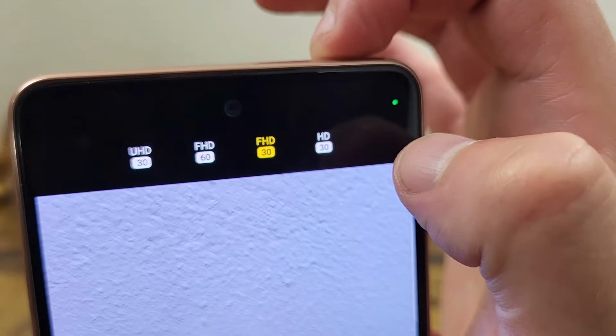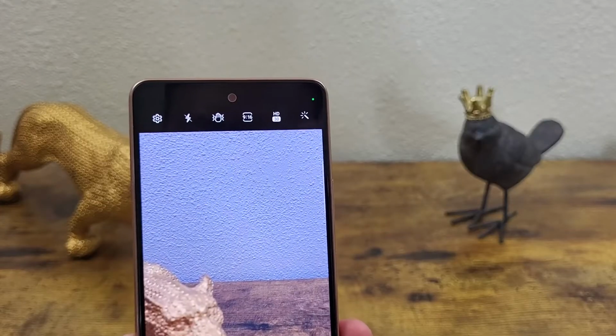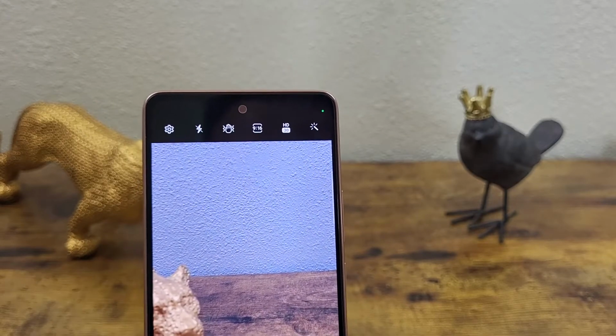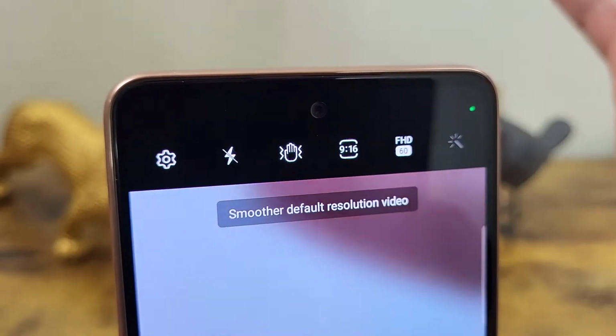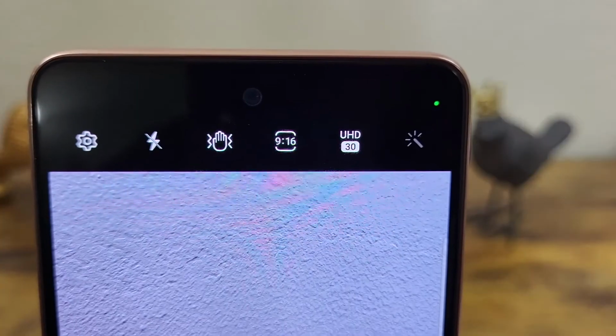But if we go here, you can go to HD, which is 720p at 30 frames per second. Basically, you'll want to use this if you really want to save some space. So maybe if you're taking a super long video where the quality isn't too important. From here, we can also go to 1080p at 60 frames per second. And then Ultra HD, of course, is 4K, which is the max on this phone.